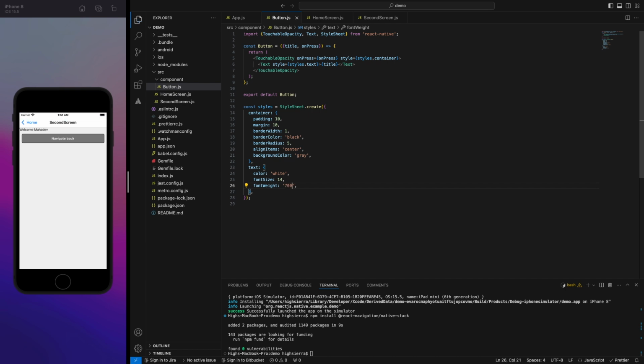We have covered React Navigation, props and components in React Native. I hope you found this tutorial helpful in your journey of mastering React Native development.